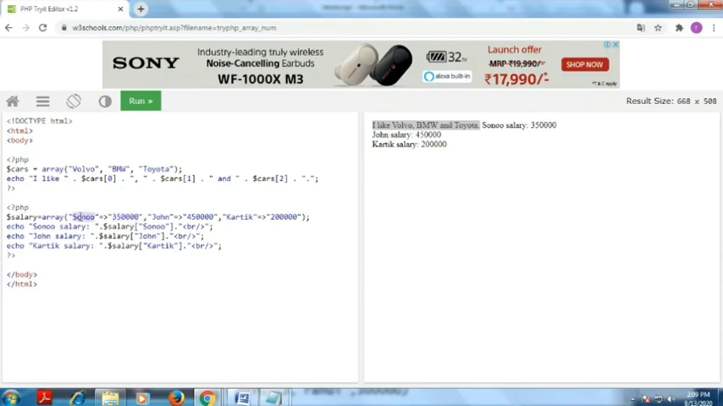Sonu is the index of 0. John is the index of 1. Karthik is the index of 2. So here, instead of salary of 0, I have to assign the keys. Instead of 0, I have to put Sonu, and instead of 1, I have to put John. Instead of 2, I have to put Karthik. This is the associative array example.